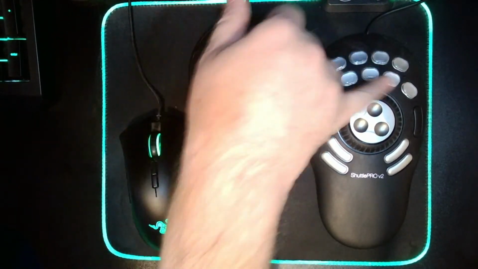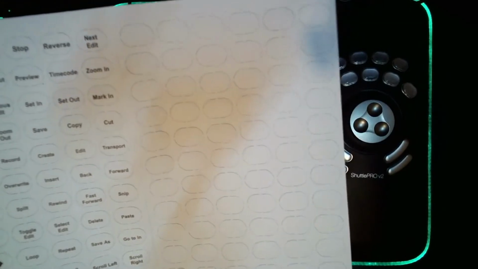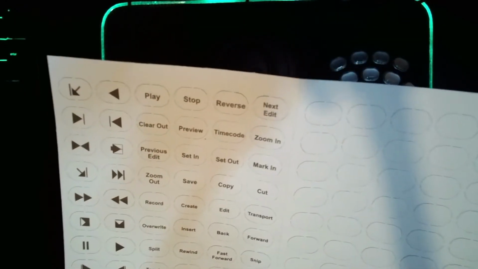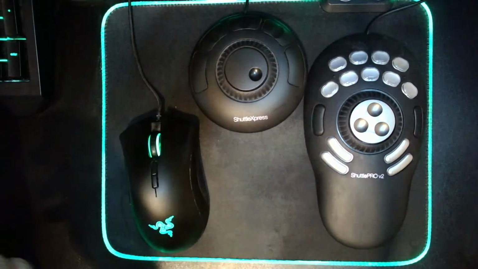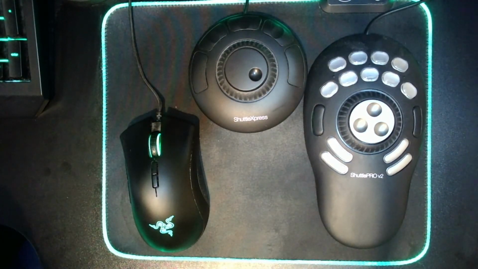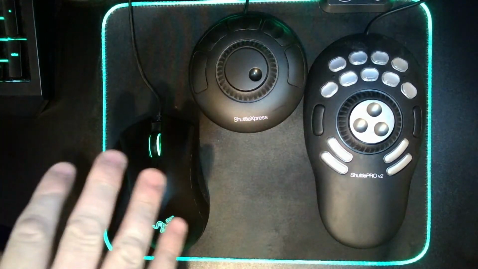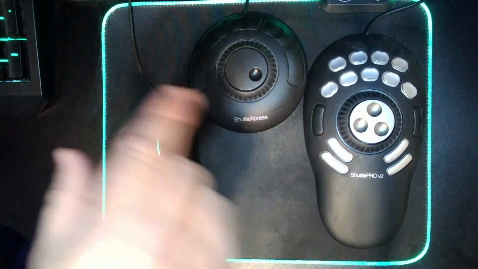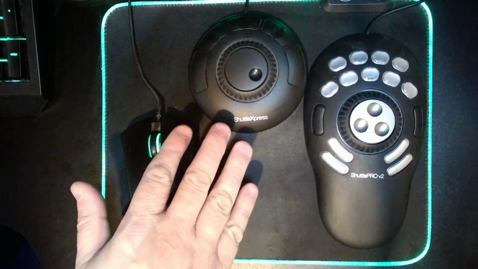have translucent covers, and they provide little cutouts, both blank ones for you to write your own controls, and some pre-printed ones that you can just pop out of this perforated card and put underneath the translucent buttons there, and I think that's quite a nice touch. You can label up your own buttons, but both devices function in the same way, just slightly different jog wheels and different numbers of programmable buttons. So the Shuttle Pro version 2 has 15 and the Shuttle Express has 5.